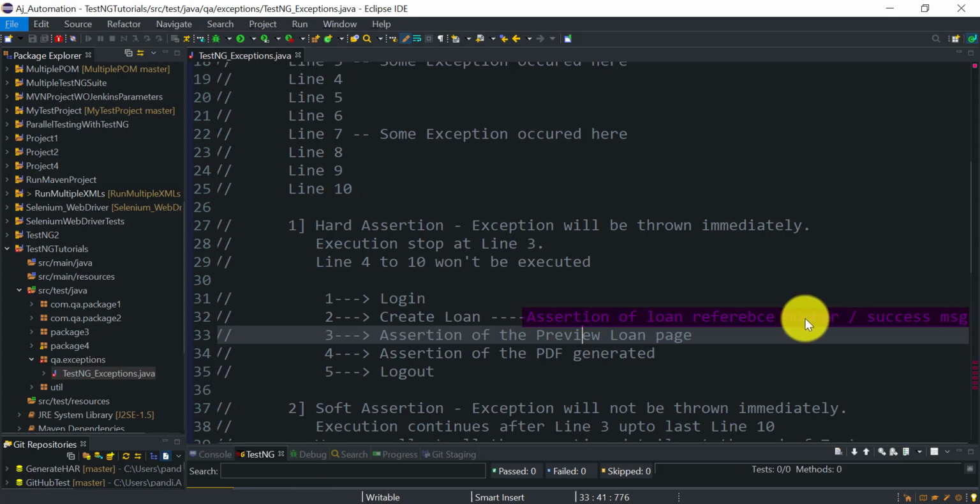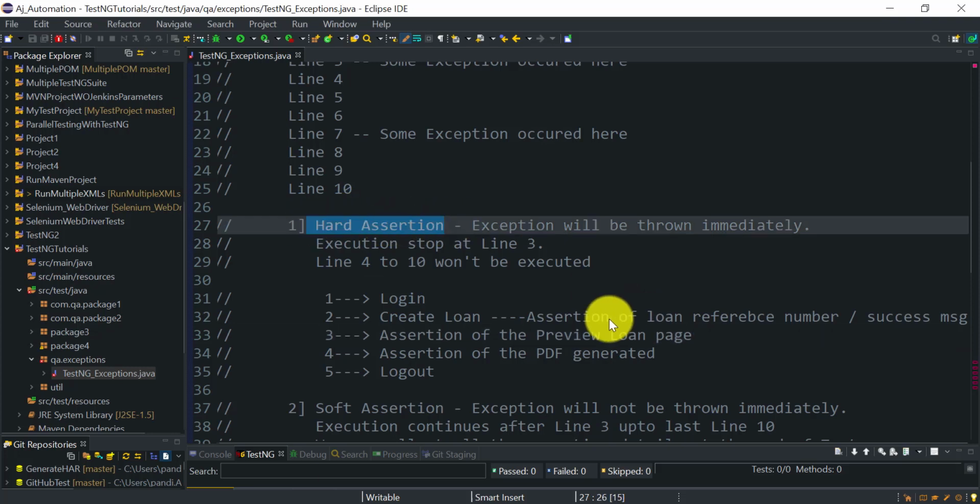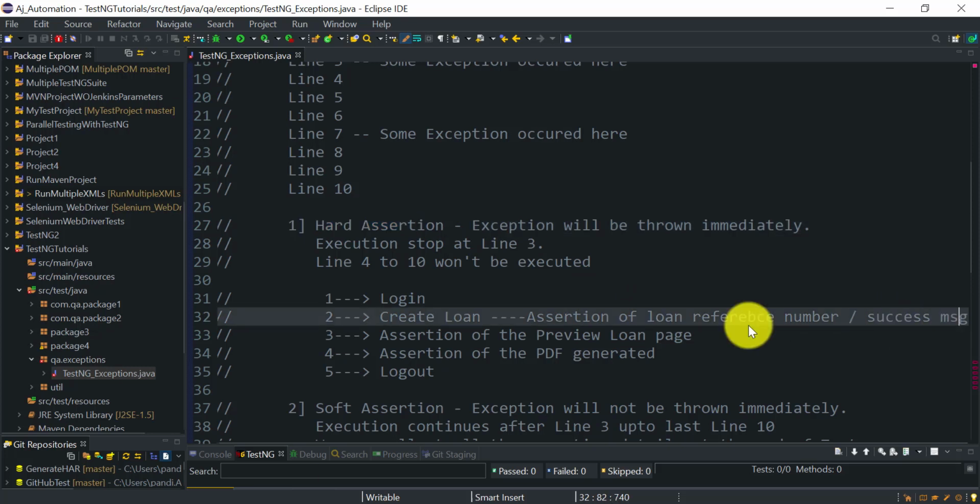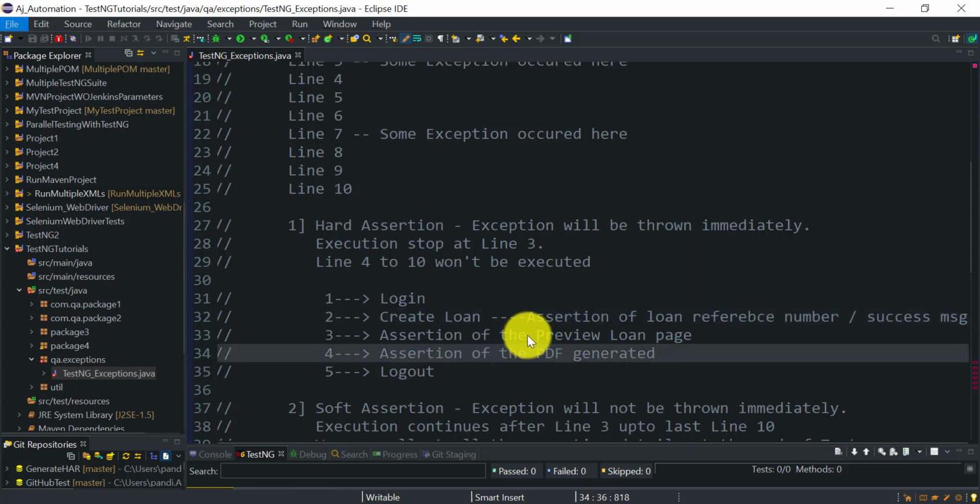Let's say I have used the hard assertion to assert this loan reference number or success message. Why should I use the hard assertion here? Because the assertion of the preview loan page or PDF generated information will completely depend upon the create loan step. If I am able to create the loan successfully, then only I can perform the assertion of the preview loan or PDF generated and compare.